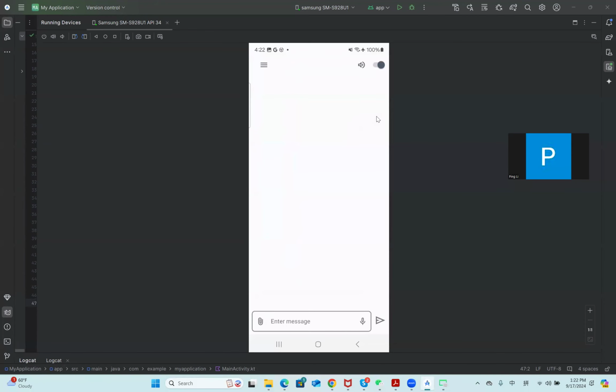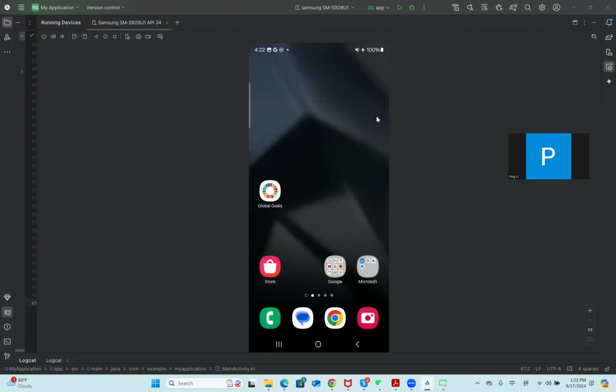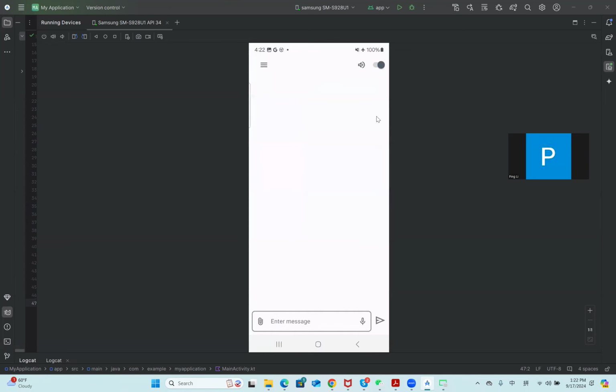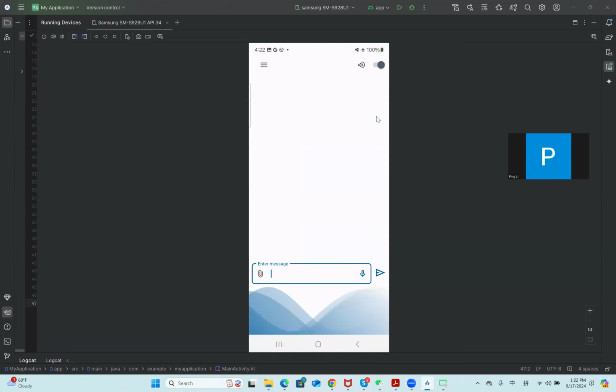So this is the VecML Demo App. First, let's turn off the Wi-Fi. Now there's no Wi-Fi, and this is the local large language model, and we can ask questions. For example, what's the average housing price in Bellevue, Washington?